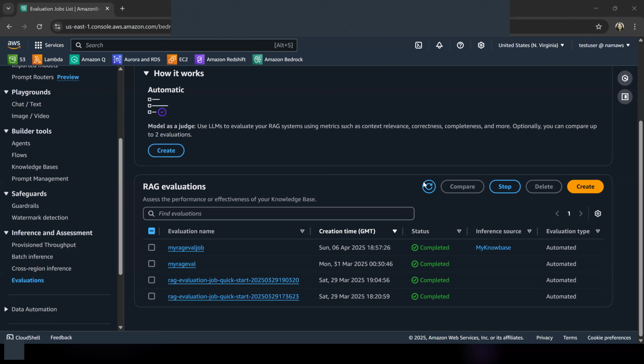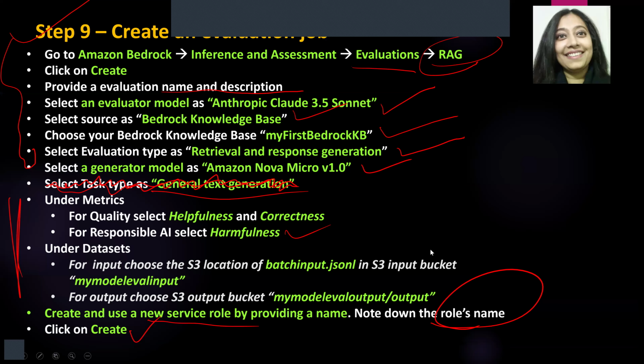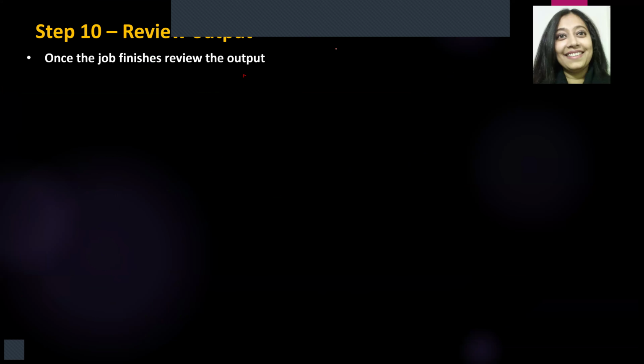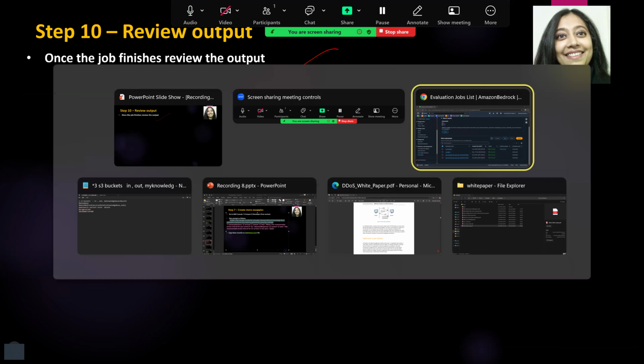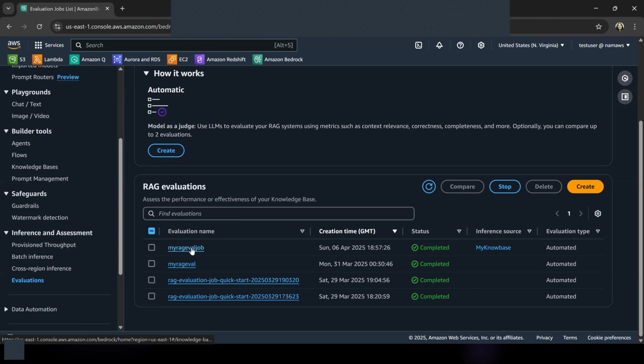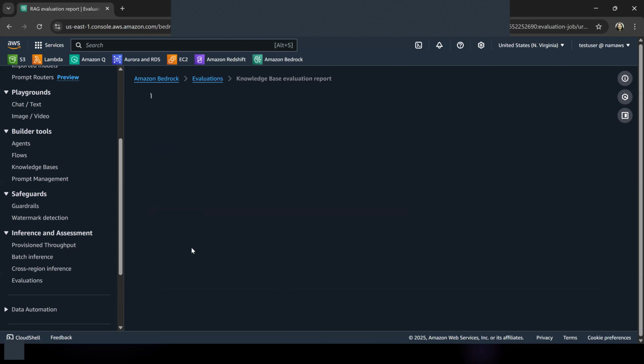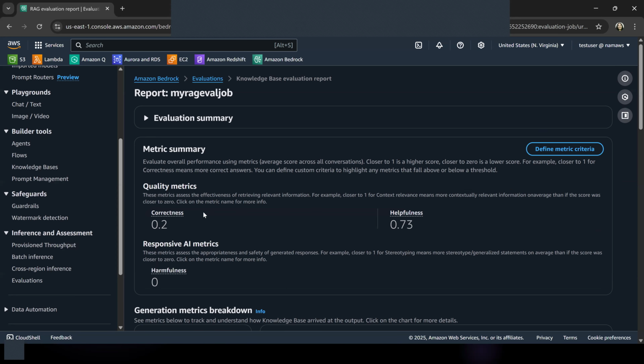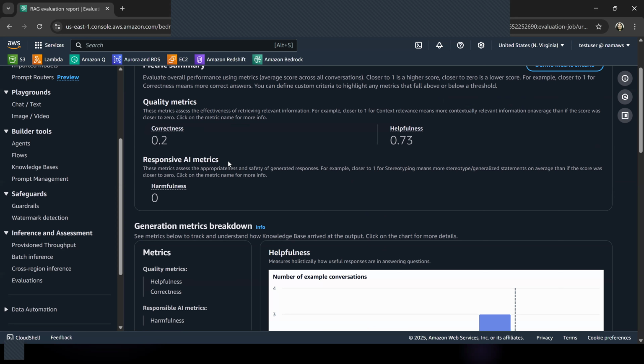So our evaluation job has finally completed. So let me go here. So step 9 has finished and it's time to review the output. So let's go back and let's click on our job right here. So we have selected 3 metrics. We have selected for quality, correctness, and helpfulness. And for responsible AI, we have selected harmfulness. We had 5 prompts. So let us go ahead and look at the evaluation.